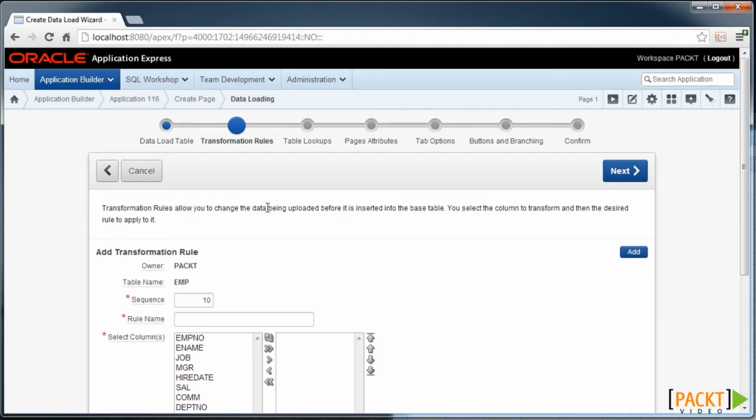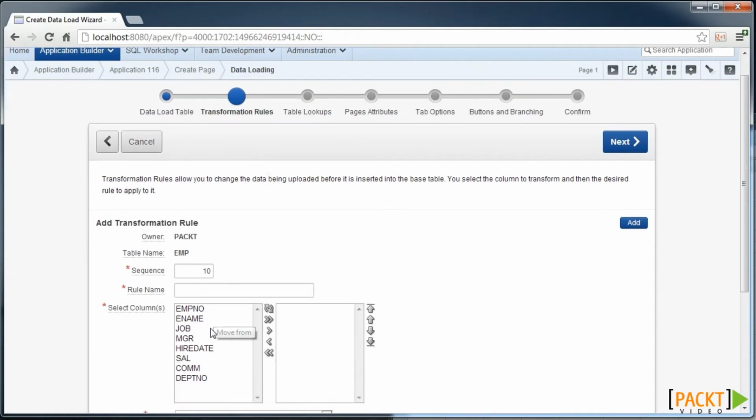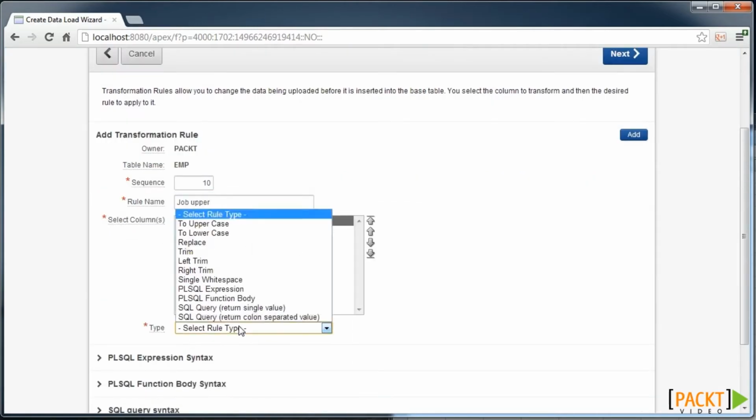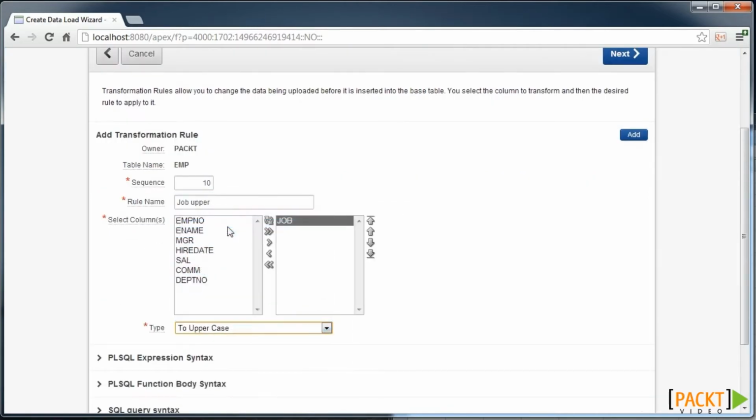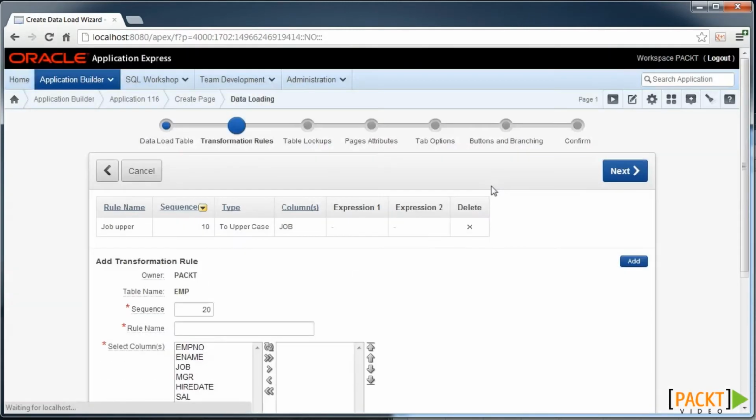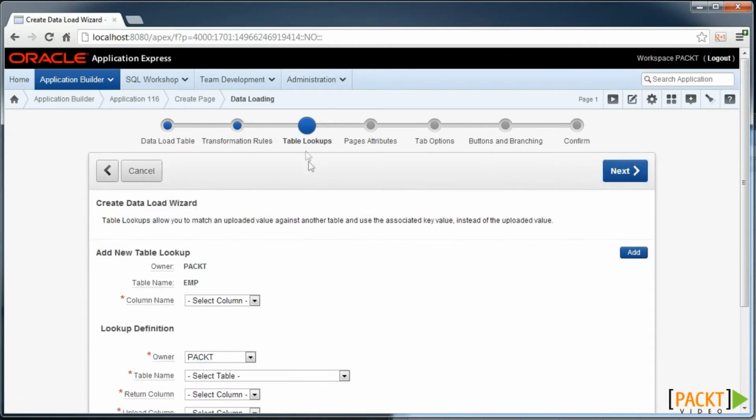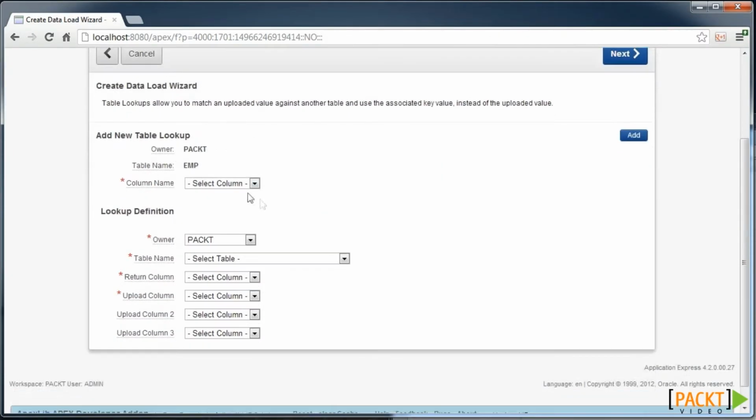First up, we can define some transformation rules. So for example, with the job, I wanted to turn that into uppercase. So I can choose this transformation rule, add that transformation, and it becomes part of the data loading process. Next, we can define some lookups.